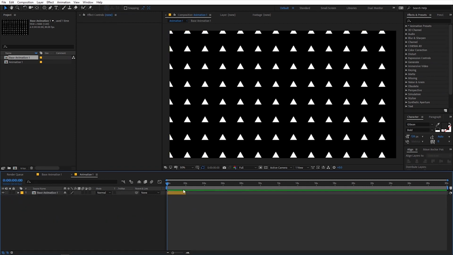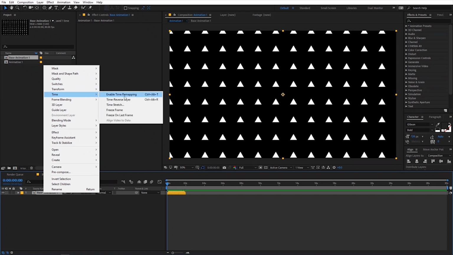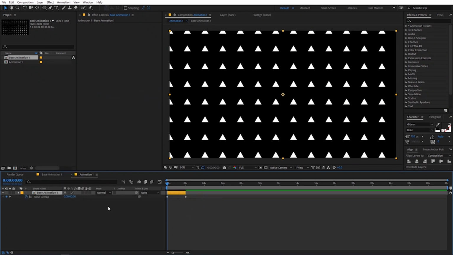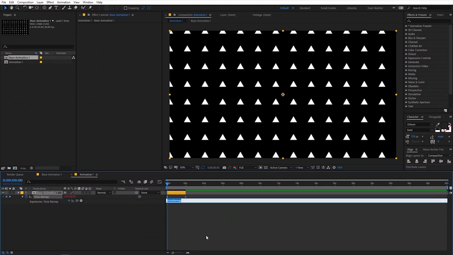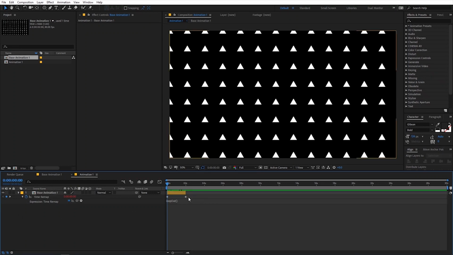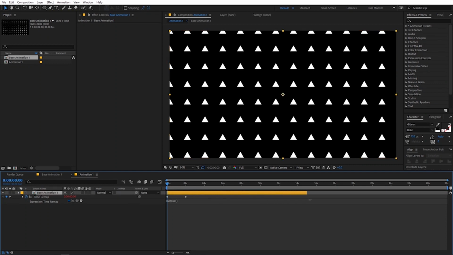So if I delete all the other layers, I can select the base animation. If I right click, I can go under time, and here we have the option for time remapping. If I click on it, from here you can see we have the time remap option. So all you have to do is just hold down the Alt key and click on the stopwatch, and from here you can type this expression. Just type exactly how I'm typing, and after that just simply click anywhere you want, and now you can extend its endpoint to wherever you want.